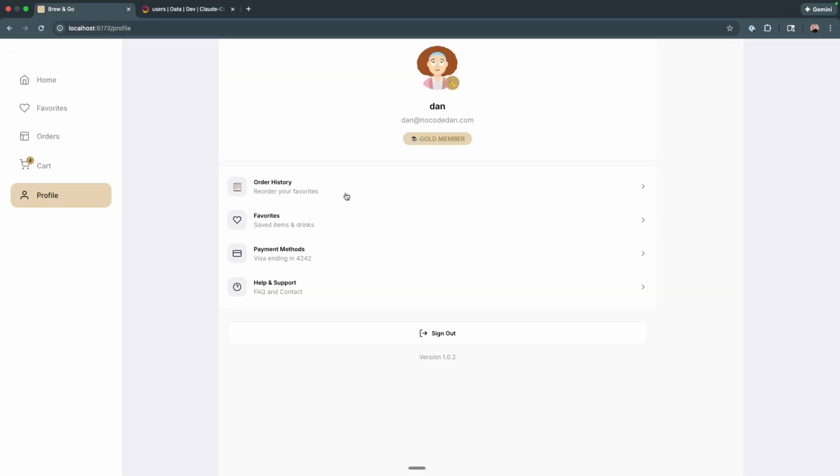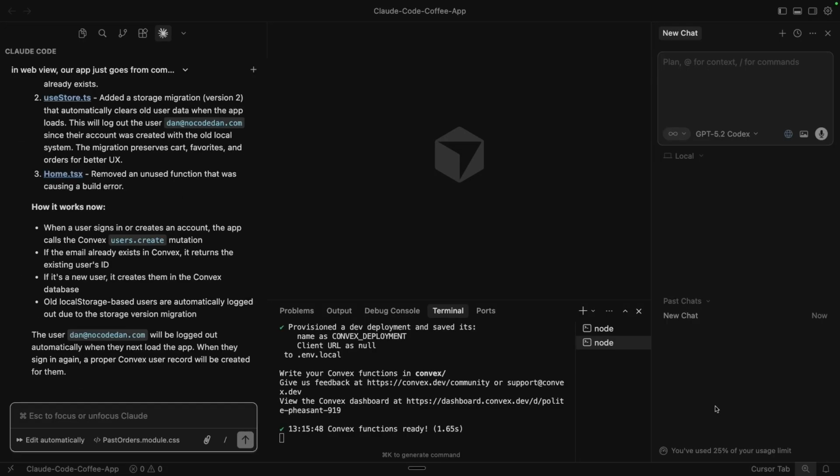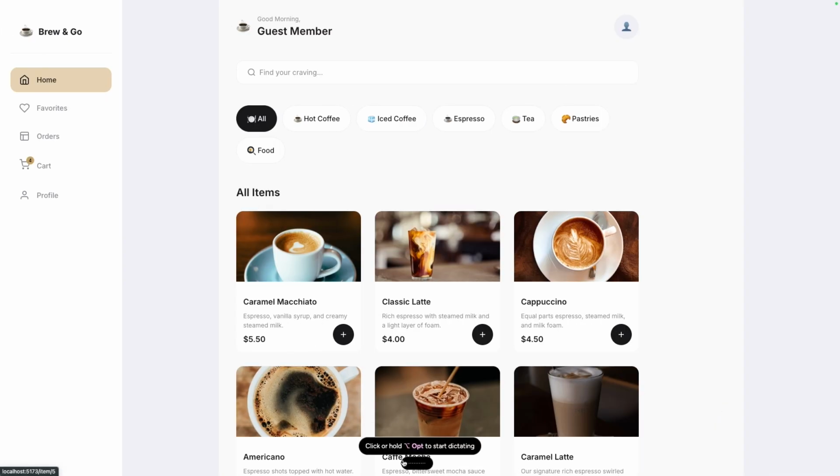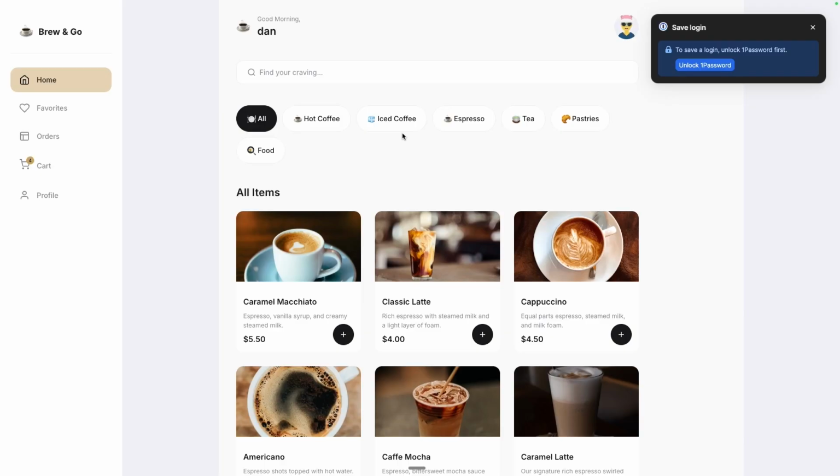Let's go back. It'd probably be better if I sign out. All right, perfect. It says it's updated everything, and that if I was still logged in, next time I went to use the app it would log me out automatically. However, I did just log out, so let's try to log back in. And it let me log back in. That's not good.